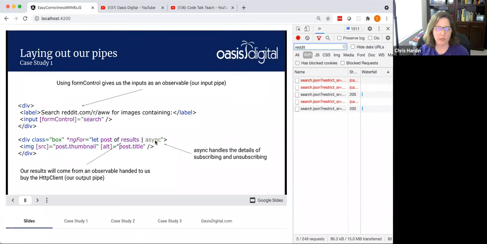So again, all I had to change in this template was putting on this pipe async and switching to using a form control, a built-in API. So we can see that we're going to have an observable for the input data, and we're going to have an observable for the output data. What we need to see now is all the plumbing required to hook those two things together into one pipeline.